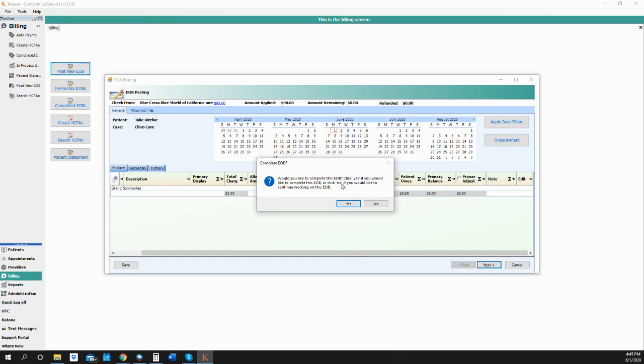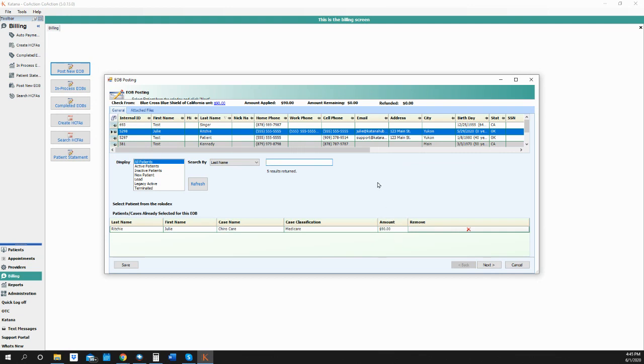If I want to complete this EOB, I would hit yes. But in this case, I'm going to go ahead and say that I have to pick up another patient because I need to apply a deductible charge to a specific date of service. So I'm going to hit no, which allows us to go back to the specific Rolodex to select my patient. And I'm sorry, but my database only has insurance selected for one patient. So I'm going to have to select them again.